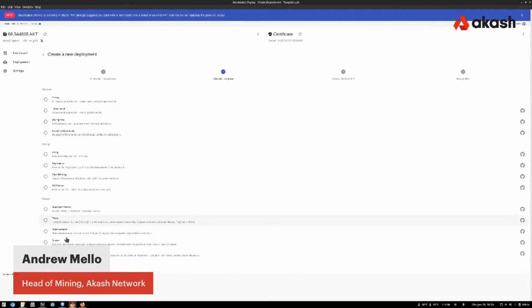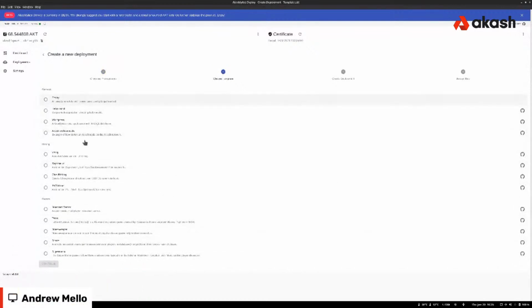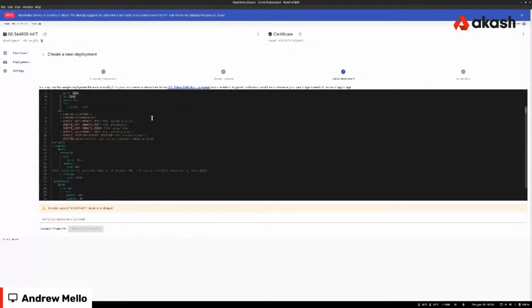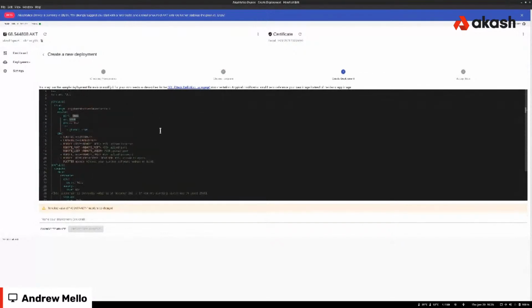This is a template page. So we have some pre-configured templates here, and we have a Chia plotting template already created. So you can go ahead and select that if you're a new user. Go ahead and do continue. And you'll be able to see here that what we're looking at is a standard definition language file. And again, this should be pretty familiar for anyone who's worked with Docker Kubernetes before.